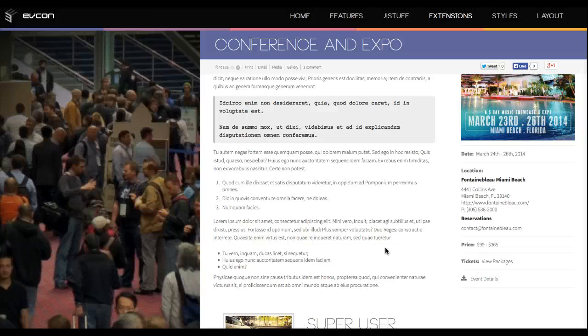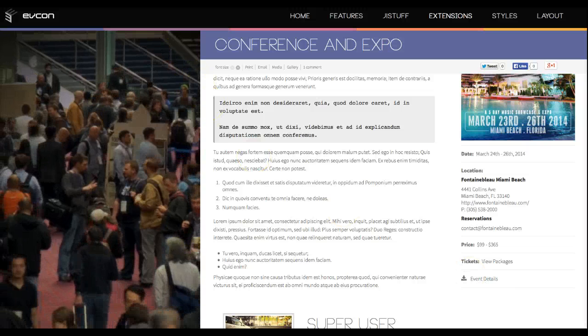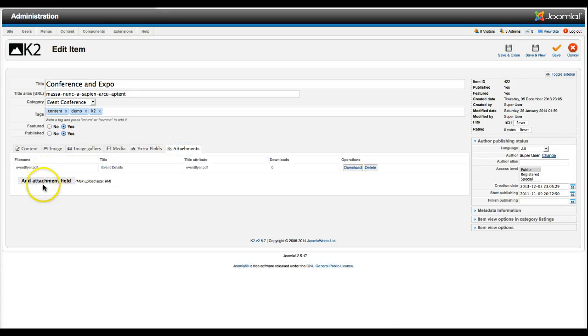So let's look and see what else we've got here. We've got the event details. This is a downloadable PDF, and that's actually set up here in attachments. You go ahead and you add your attachment right here for your attachments. And let's go ahead and see what else we've got here.